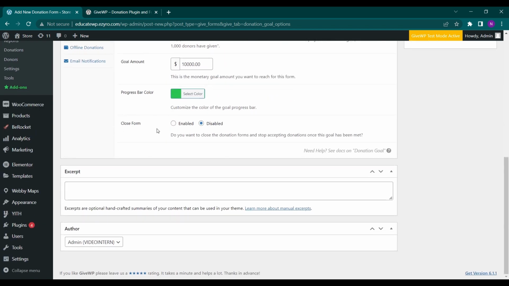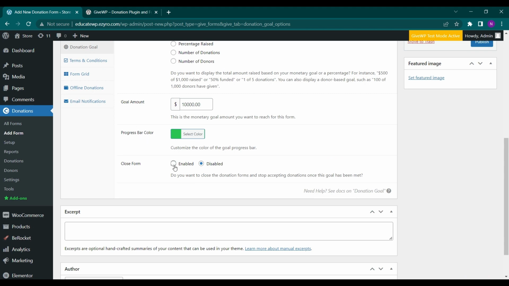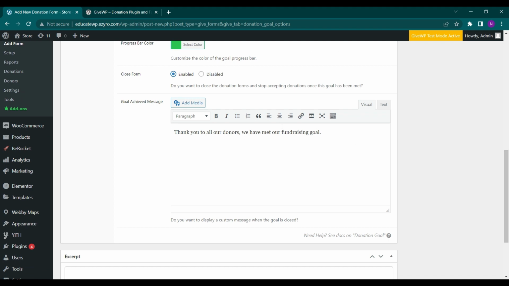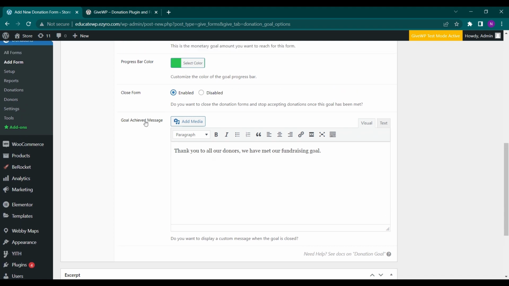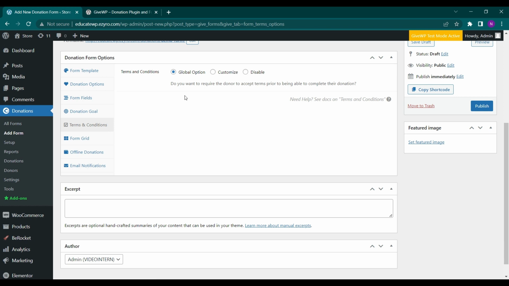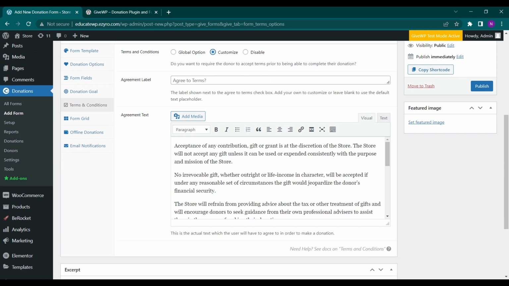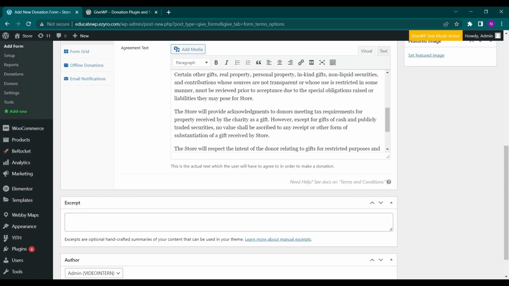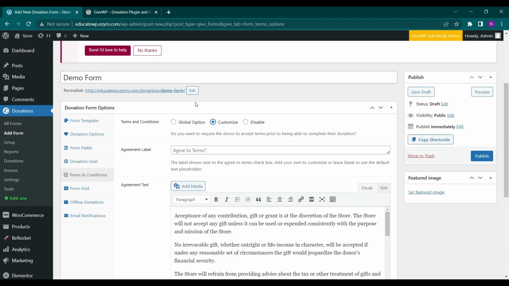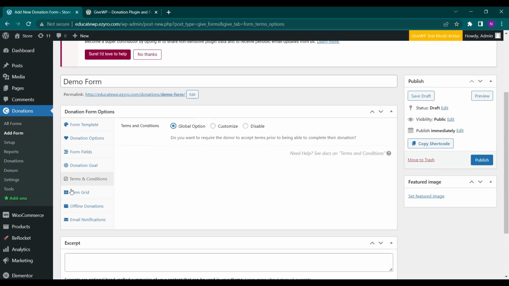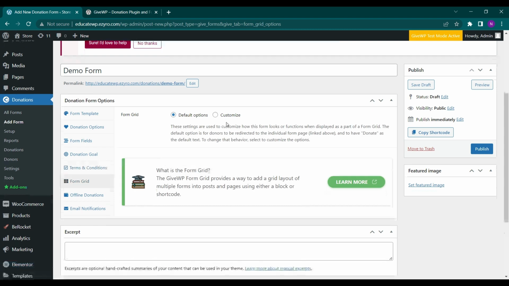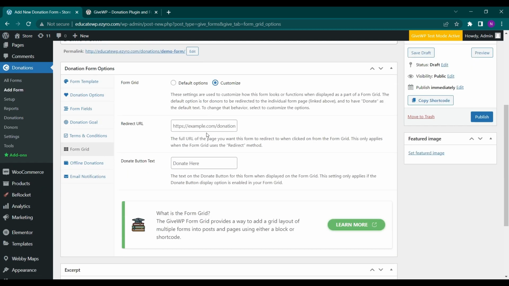Next is what you want to do after this amount is achieved. So let's close the form and display this message. You can even customize this message also. Next is terms and condition. You can leave it to global option and you can choose to customize it also. So this is the text shown. You can even edit this text. Next is form grid. So there are two options for form grid, either default option or customize. So in default option, different pages are shown, and in customize, you have to type in the link where the user will be redirected.